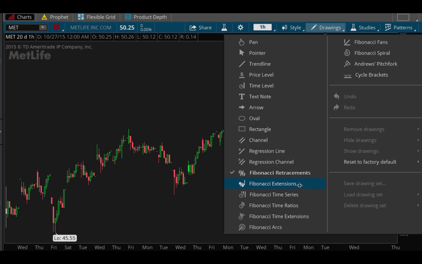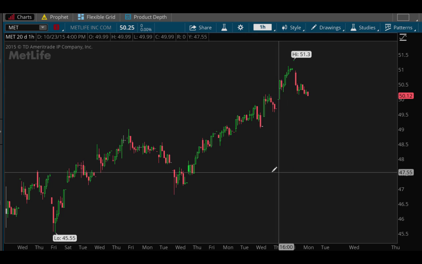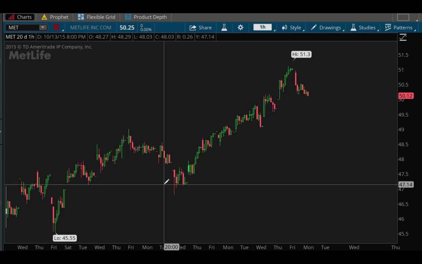For the purpose of this course, Fibonacci extensions are actually called Fibonacci projections. And Fibonacci extensions are just an extension of the Fibonacci retracement tool. And I'll get into that in a second. So let's choose retracements and come and take a look at MET.